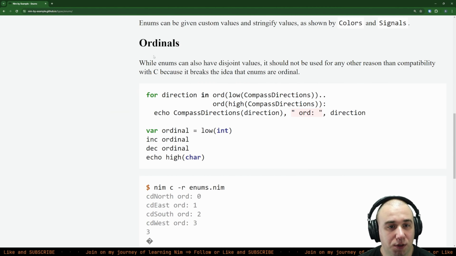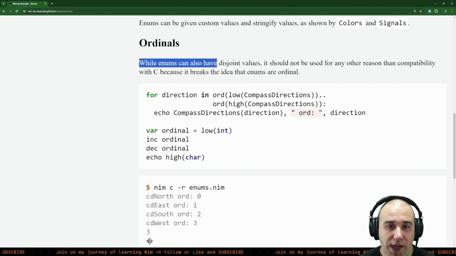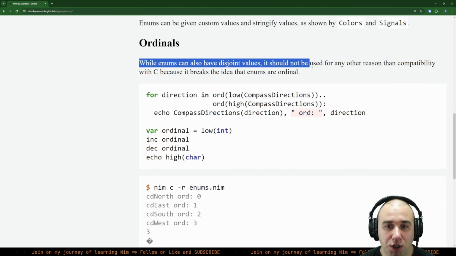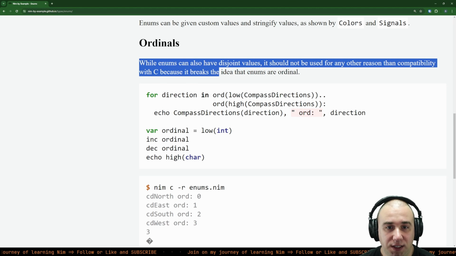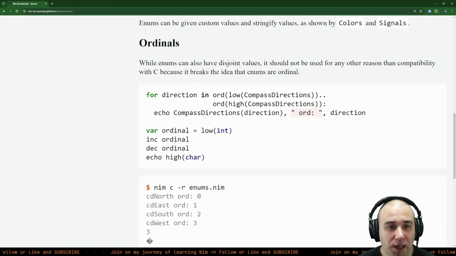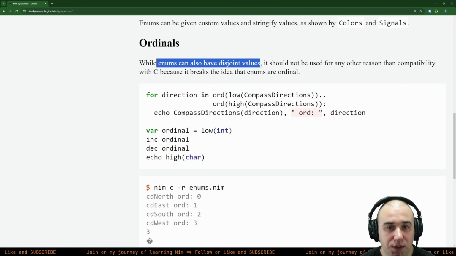Let's move on to ordinals. While enums can also have disjoint values, it should not be used for any other reason than compatibility with C, because it breaks the idea that enums are ordinal. Can also have disjoint values.